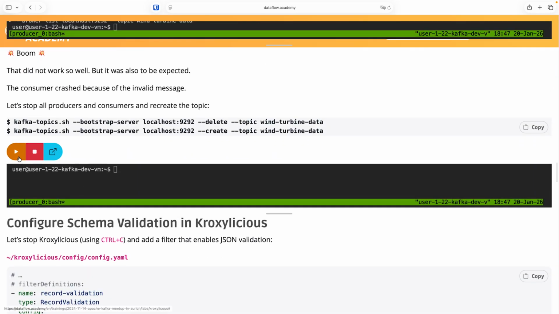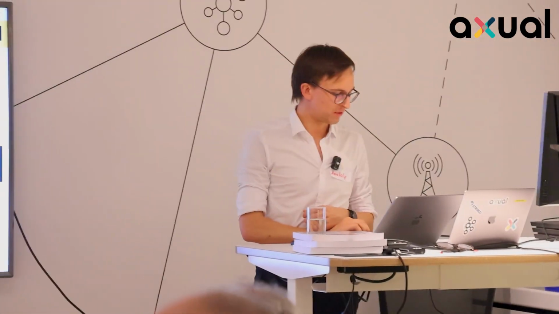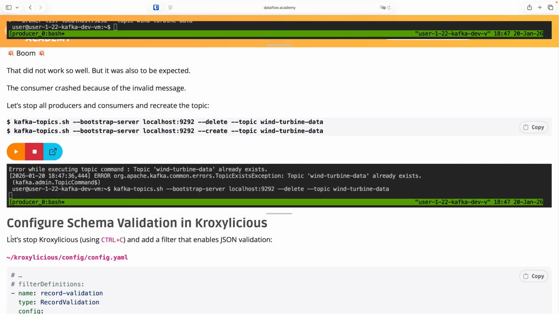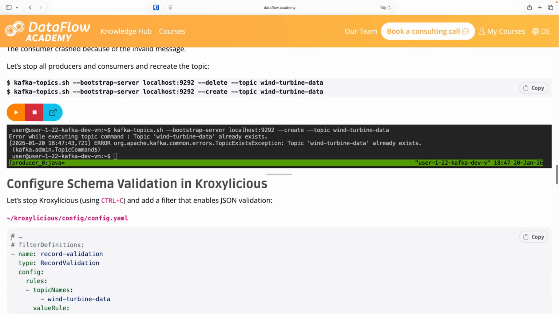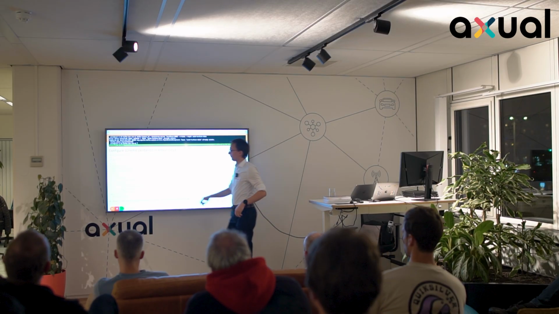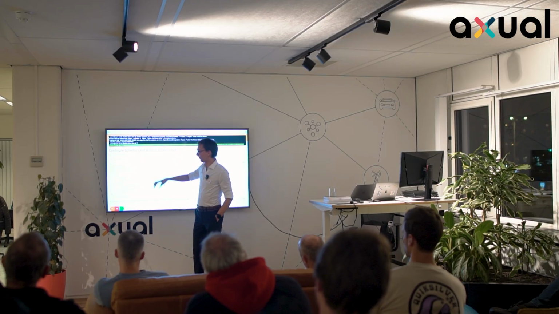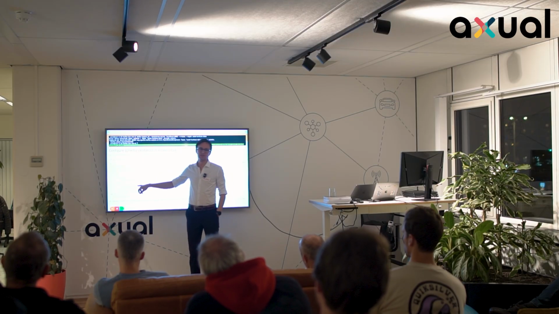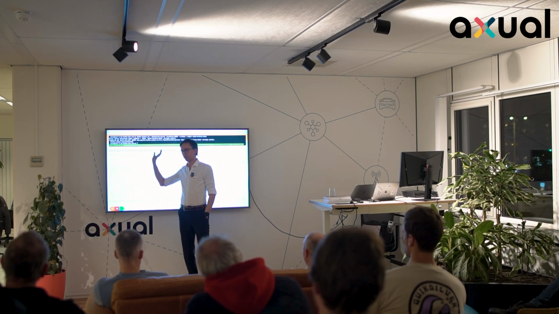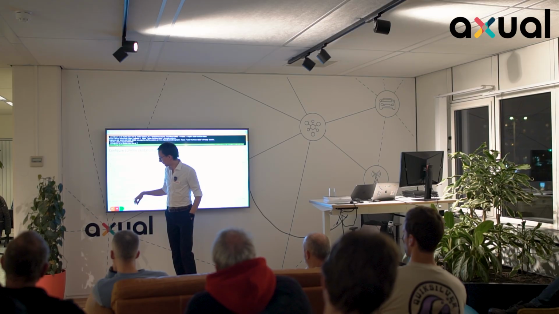So I will recreate the topic, so I will just delete the topic to get rid of the messages and create it again. It's probably not the best way to do it, but let's do it again. Yeah, now it works. What we do now is we add a new filter. We call it record validation, of type record validation, and the only thing we will do here is we check whether it's syntactically correct JSON.